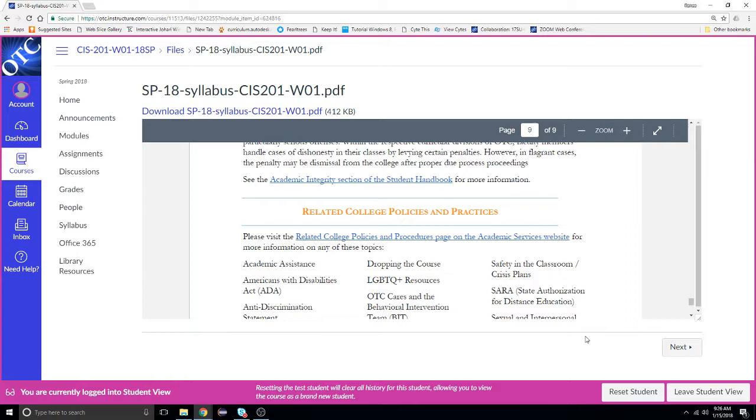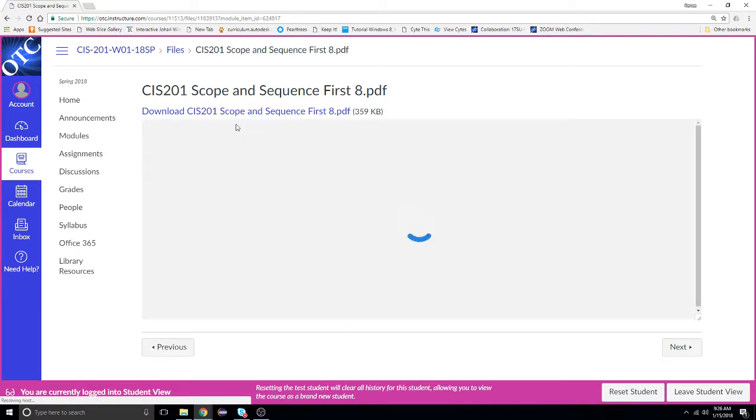as a student. Now I'm looking at the syllabus and schedule section in Canvas, so if I click next, it's going to bring up that first 8 weeks scope and sequence or schedule.